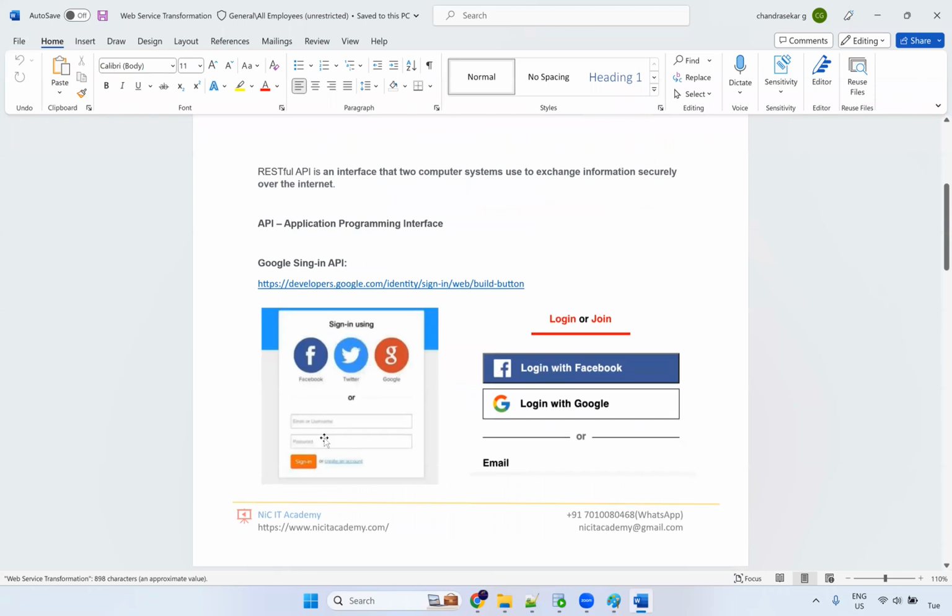So I'm going to sign in. Enter your email or password or something, and they'll be asking you to click the sign in button. Instead of that, they'll be asking, okay, sign in using Facebook, Twitter, or Google, something like this. So what is this actually?